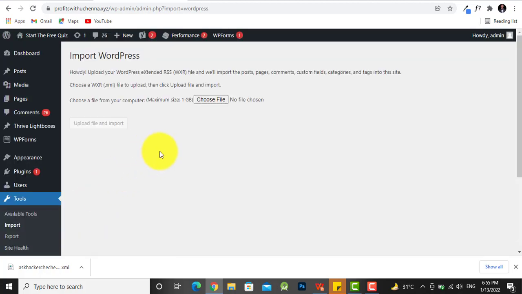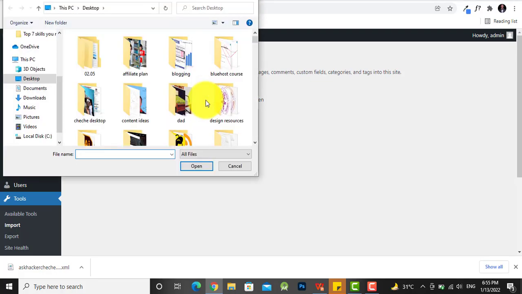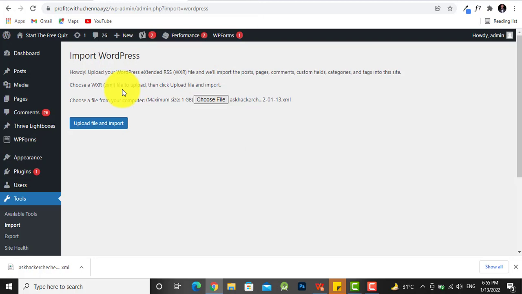Awesome. So we are given a prompt to choose the file we want to import. Please note that the file you want to import must be an XML file, and the maximum file size is 1 gig. So we click on choose file, and it's on our desktop and we find it. Yep, this is it. Now we click on this button that says upload file and import.